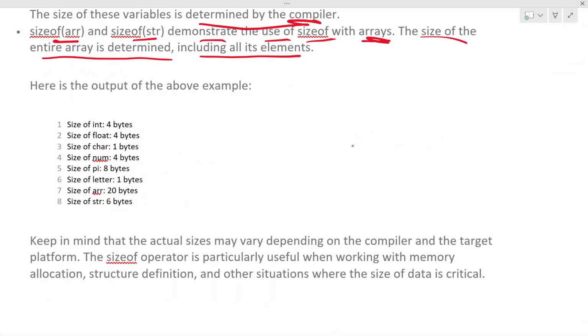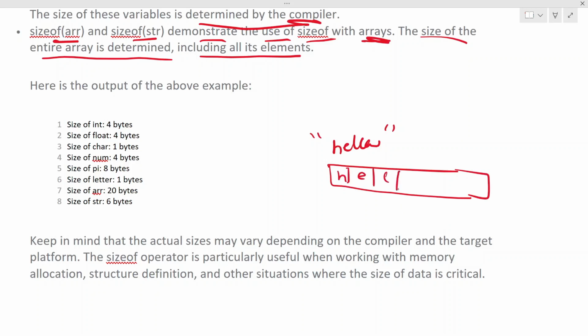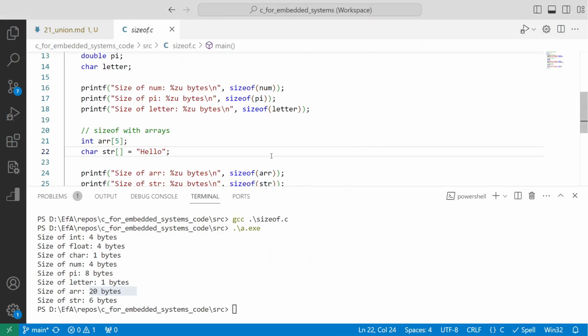So let's say you have this "hello". If this is the string, the way it's stored in memory is H E L L O, and then the last one is the termination character 0. That is how it's stored. So you can see that sizeof just prints the size of each thing. It could be a variable, it could be an array. Of course, it can even give the size of a structure.